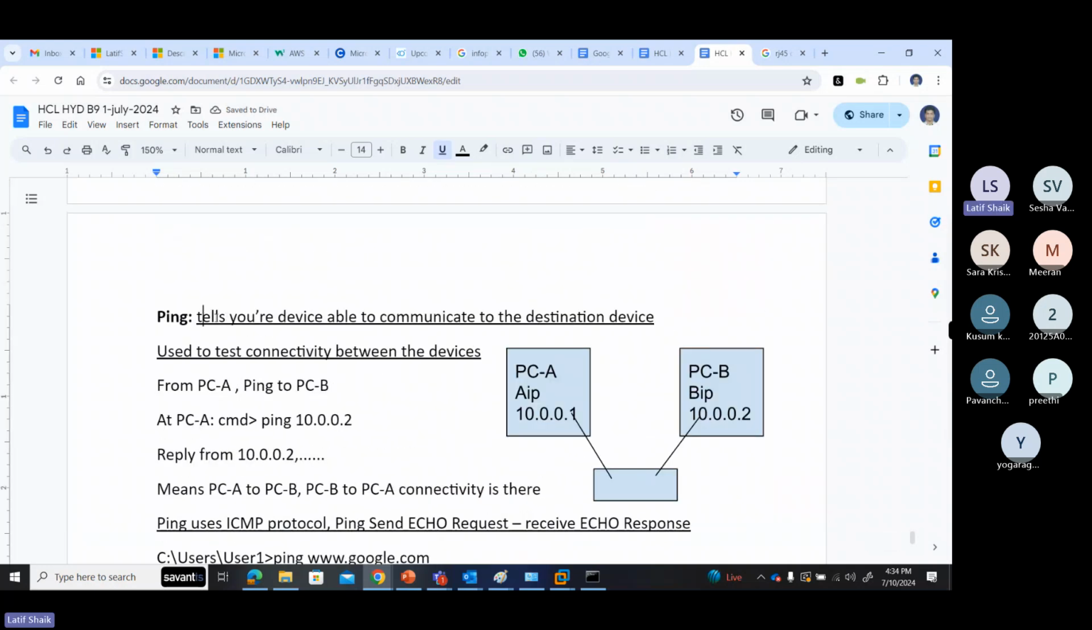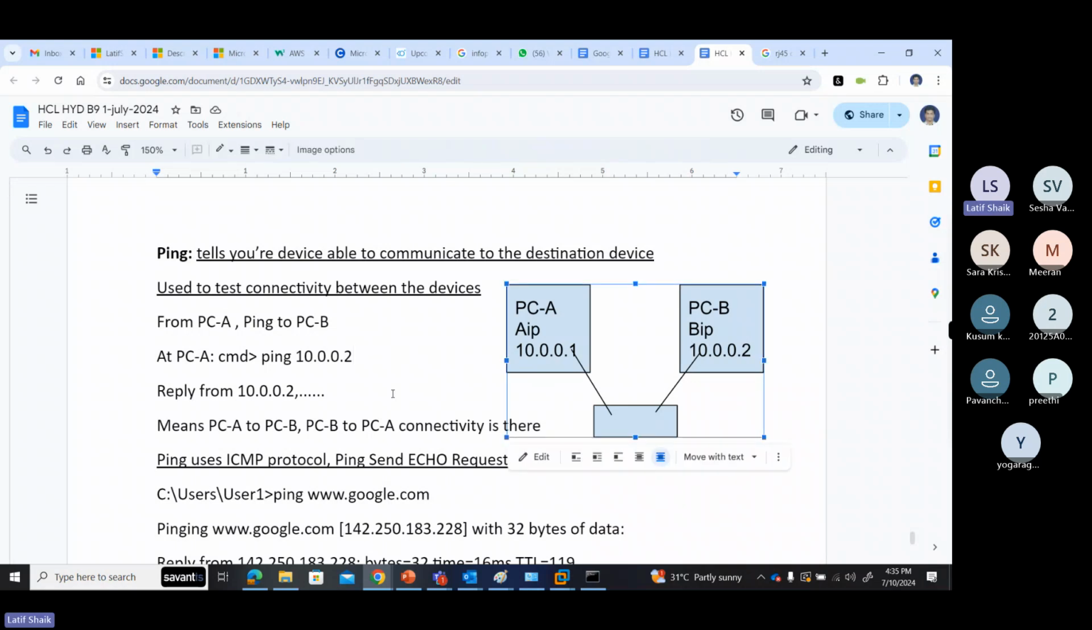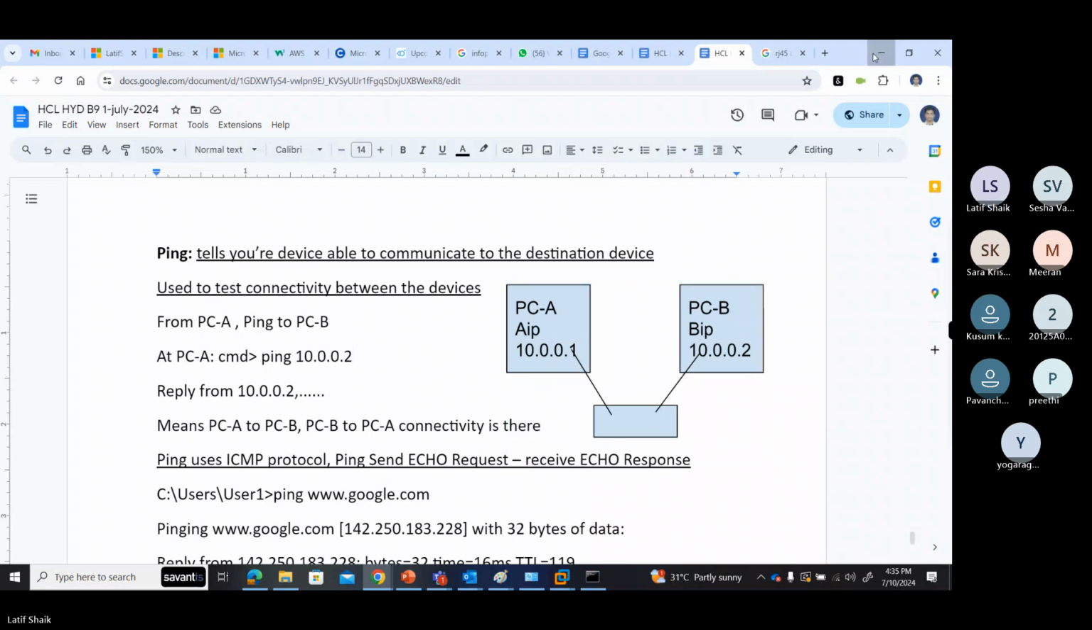What will ping do? It tells whether your device is able to communicate with the destination or not. What is the use of ping? To test the connectivity between devices. It will tell whether you can reach the destination or not. How to do it? From the source, ping the destination IP address.